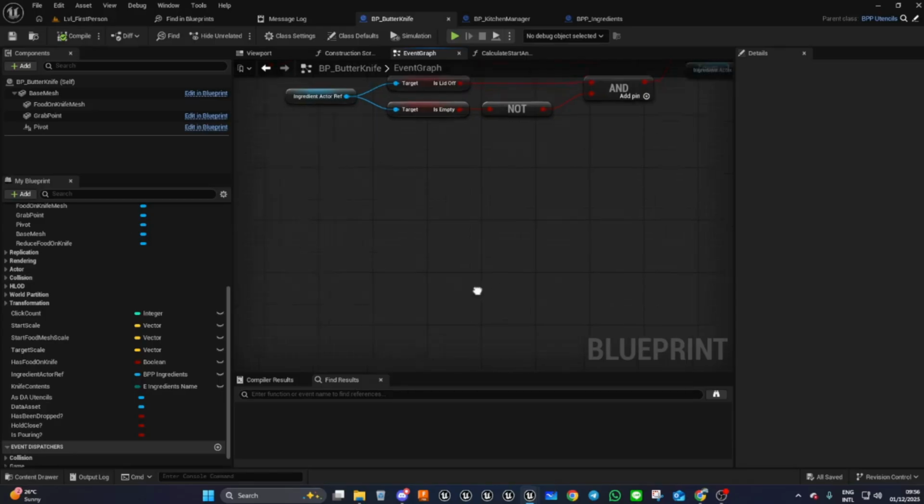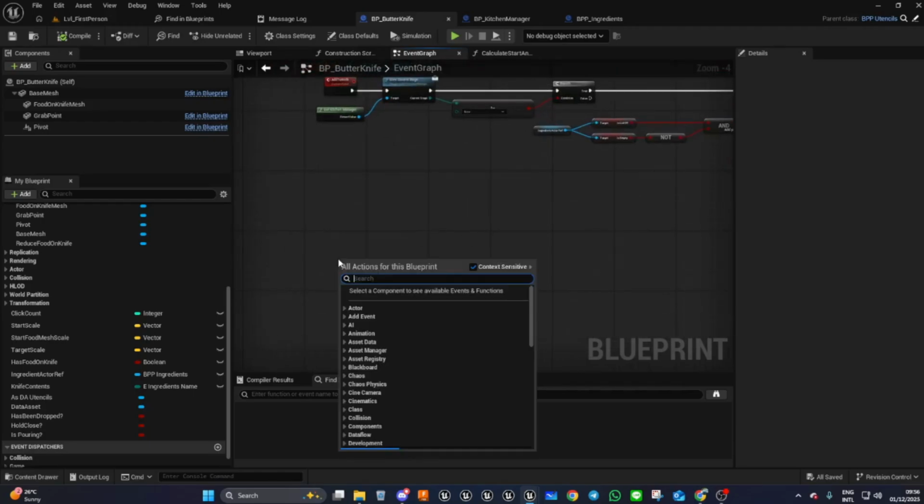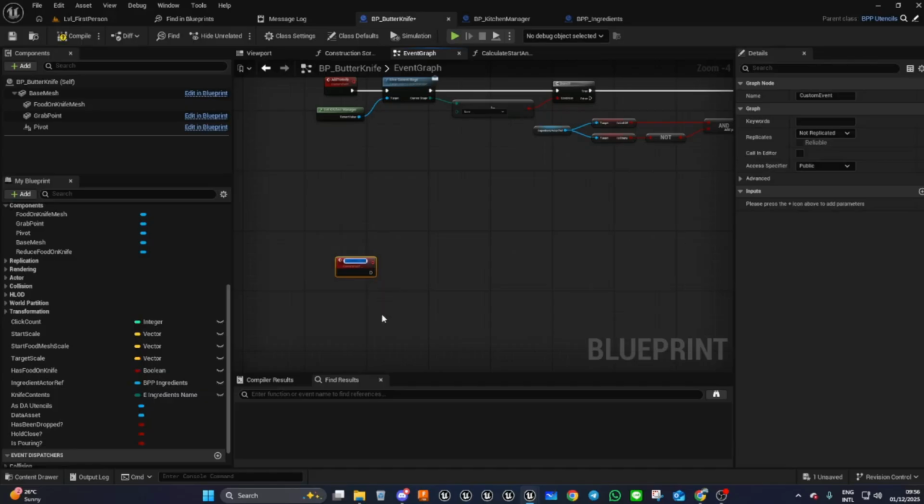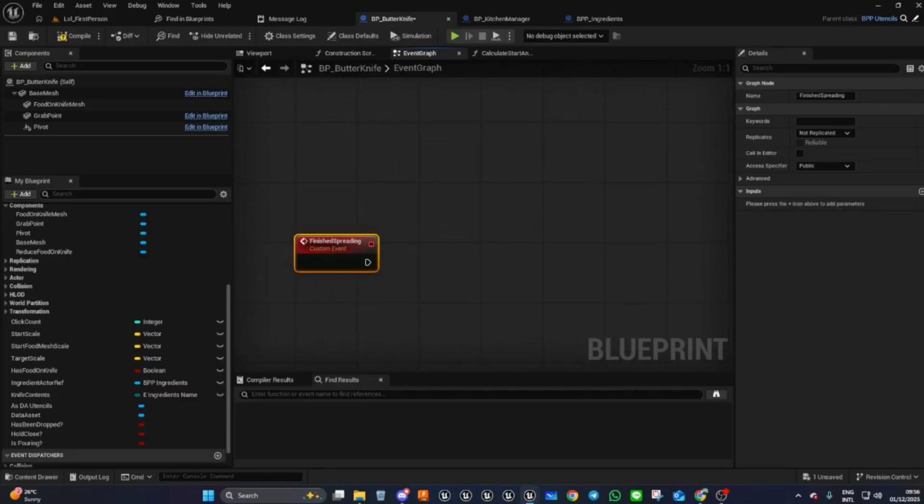We're going to have another custom event. Right click, make ourselves a custom event. We could call this finished spreading. Okay, again, sorry about not zooming in. Finished spreading.